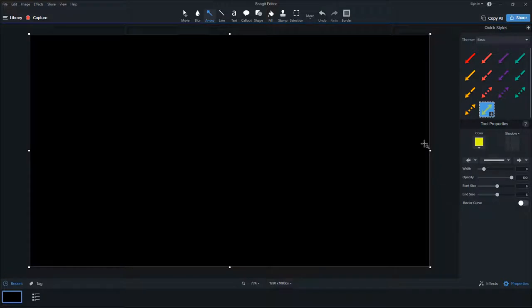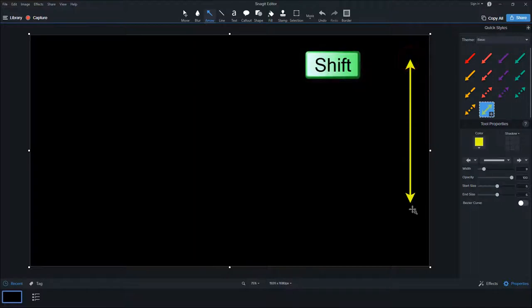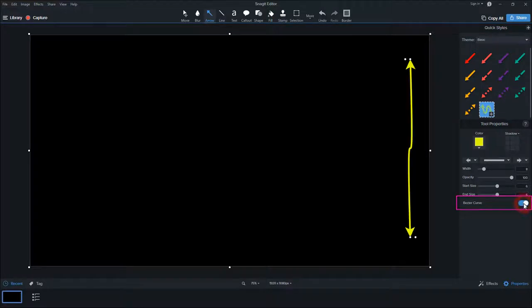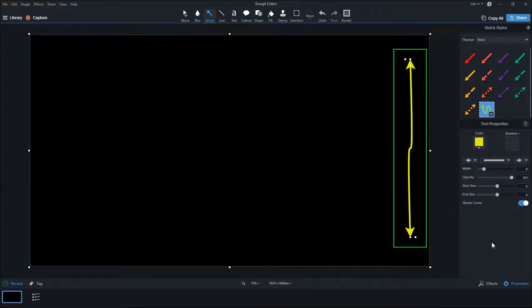Now, in order to draw a straight line for starters, you hold down the Shift key and drag. Okay, that way that constrains for a nice straight line. Now, if you want to curve this arrow, you can use this Bezier Curve feature. But I'm going to highlight the arrow, okay, and if you apply Bezier Curve after the fact, as you can see, it messes the arrow all up.